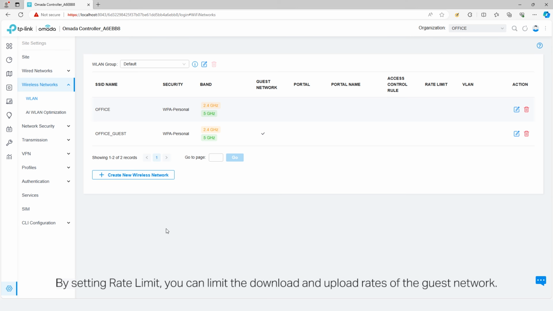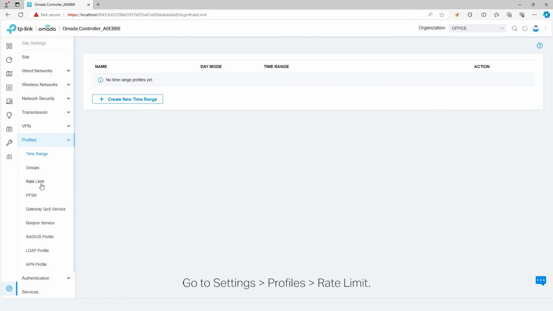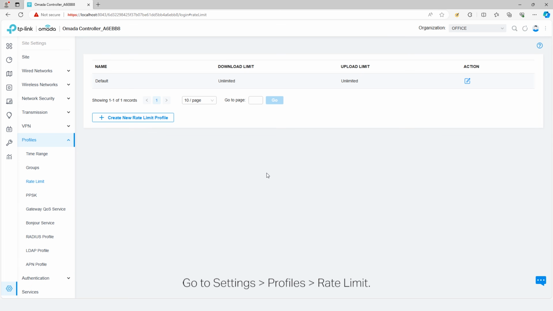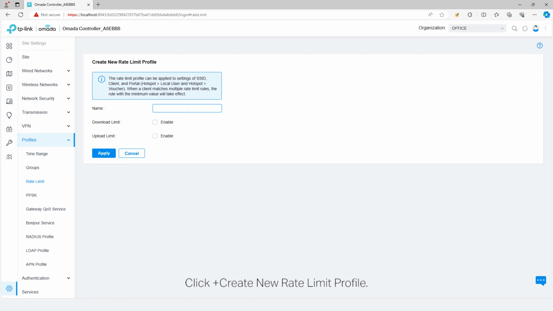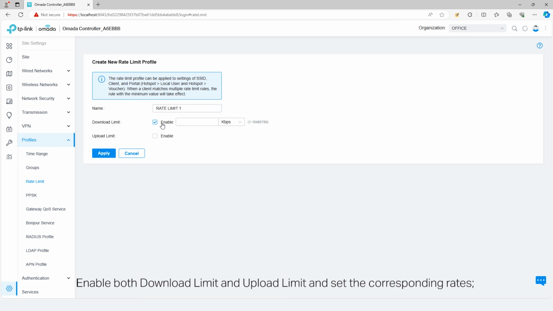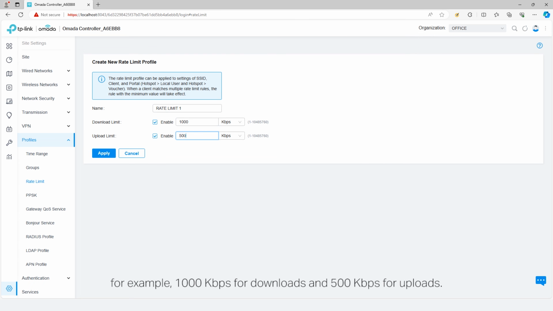By setting rate limit, you can limit the download and upload rates of the guest network. Go to Settings, Profiles, Rate Limit. There is already a default profile with unlimited rates. Click Create New Rate Limit Profile. Enter the name to identify the profile. Enable both download limit and upload limit and set the corresponding rates. For example, 1000 kilobits per second for downloads and 500 kilobits per second for uploads. Click Apply.